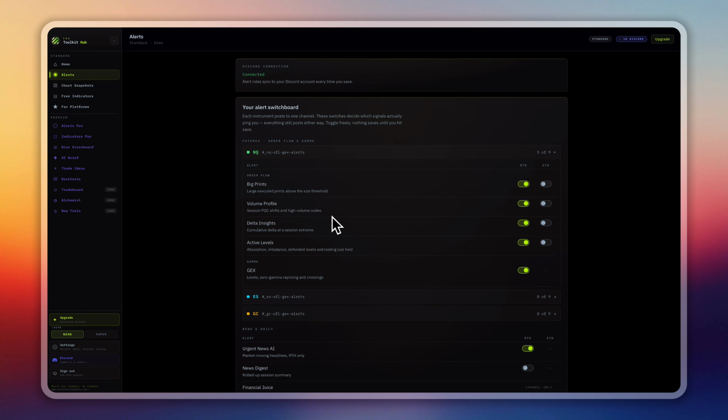The other thing is we did change a little bit of the groupings and a little bit of the alerts. All the alerts are still there. We just put them into different buckets now. And so that way we can add more to these buckets over time. And so the buckets we have now are big prints. Think of these as big trades and big orders that are consumed. And so you would get alerted on that. Then there's volume profile, which is session points of control if it shifts up or down. Also high volume node areas, delta insights.